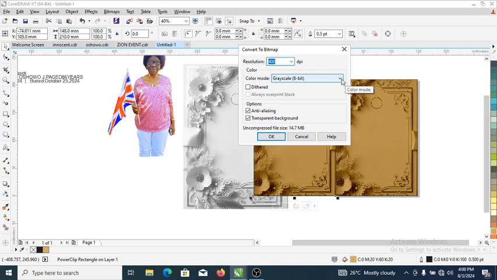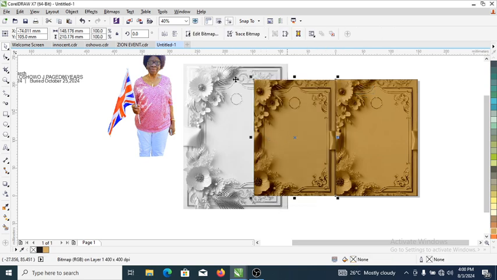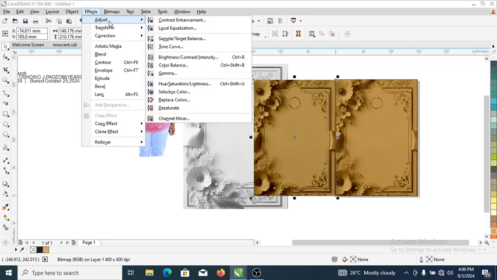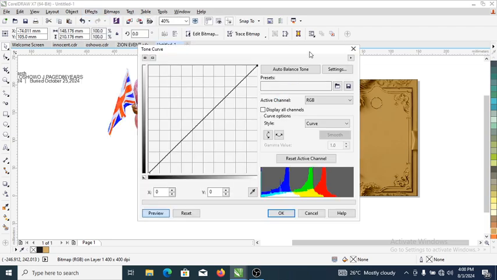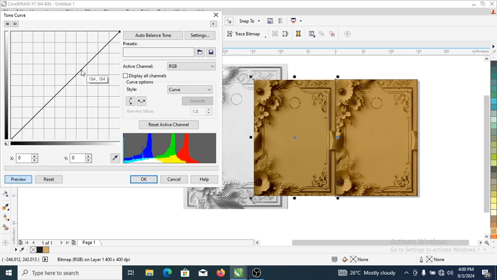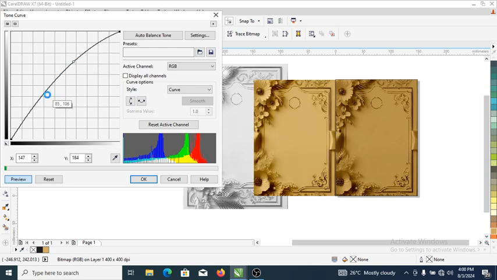Then right now choose RGB, it's okay, good. Then you go over to adjust, then hit on tone curve. Most definitely a dialog pops up, then you pull this angle up. So right now we are fine tuning the image, so let's pull this down. Good, can you see that? Can you see how stunning it is?